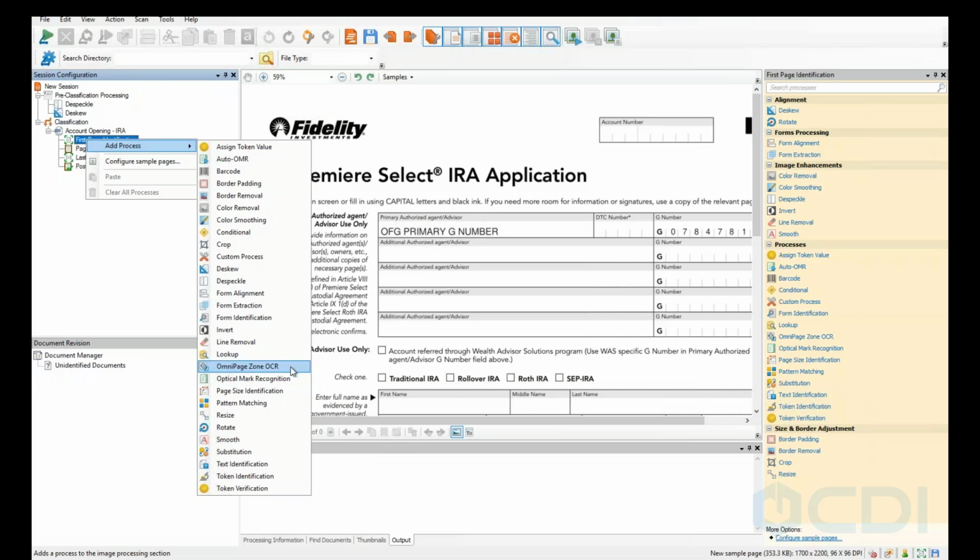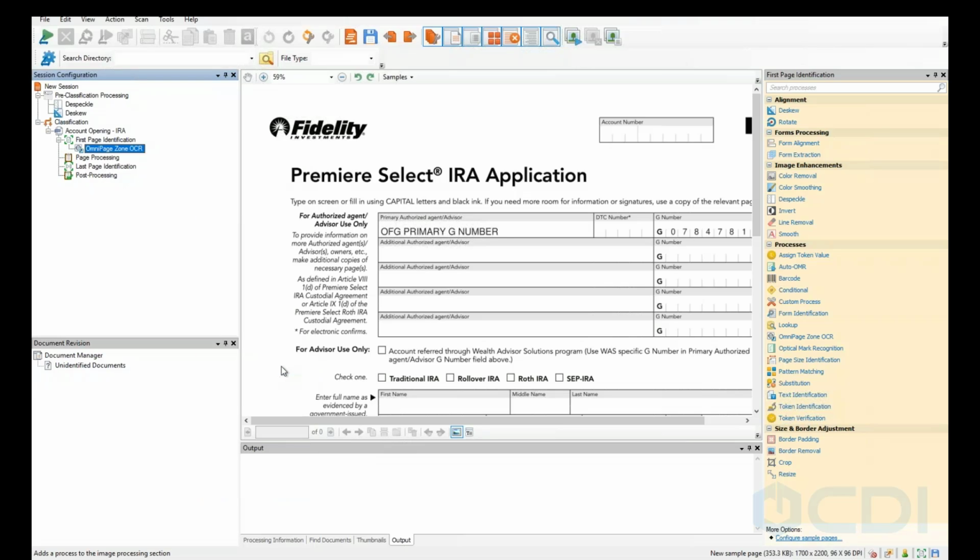I was so confused when I got with one client who had QuickFields, but they had a limited package and didn't have the Zone OCR. I'm like, I don't even know what to do with this. There are ways to work around it, but if you're looking to really utilize QuickFields to its full potential, I 100% recommend paying whatever the extra amount is to get that OmniPage Zone OCR, because it's an amazing tool. I'll show you why.